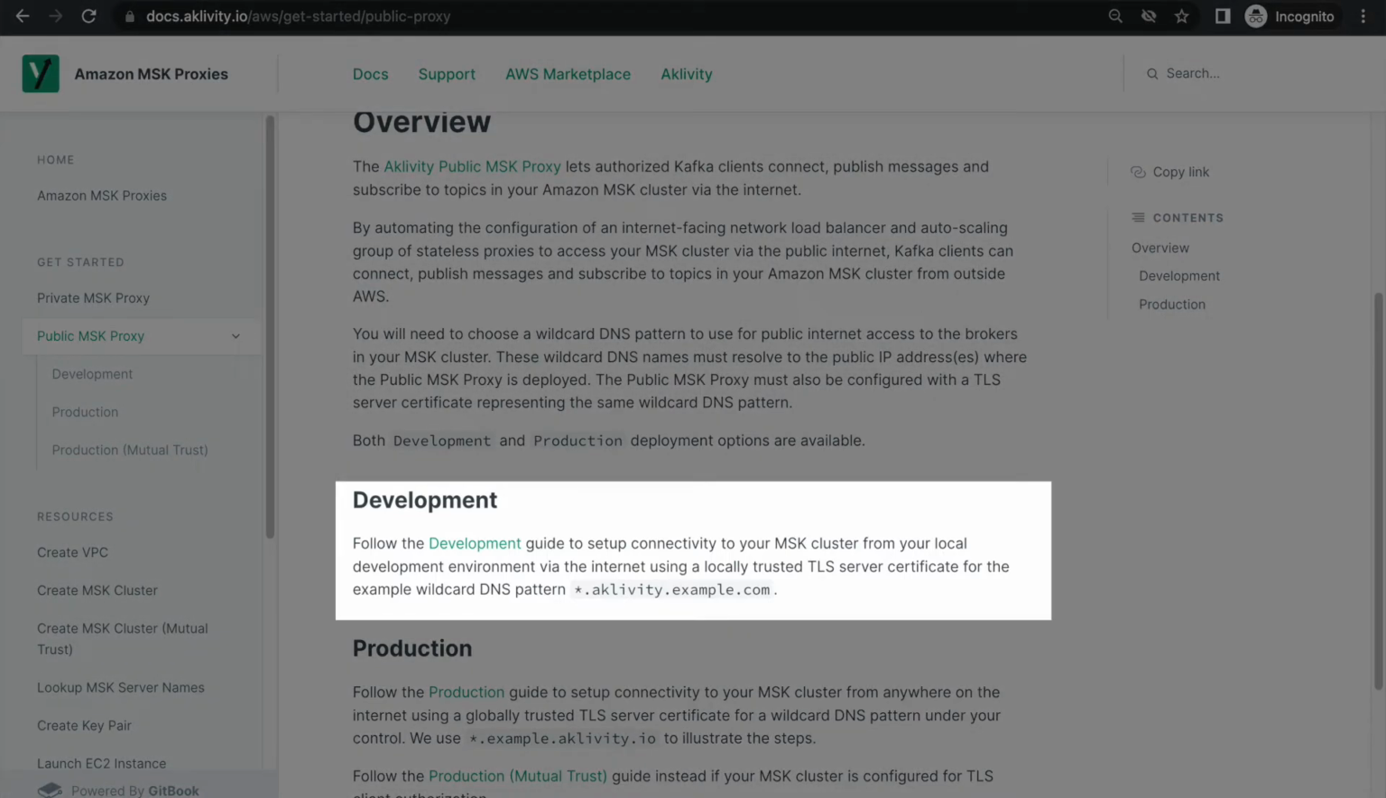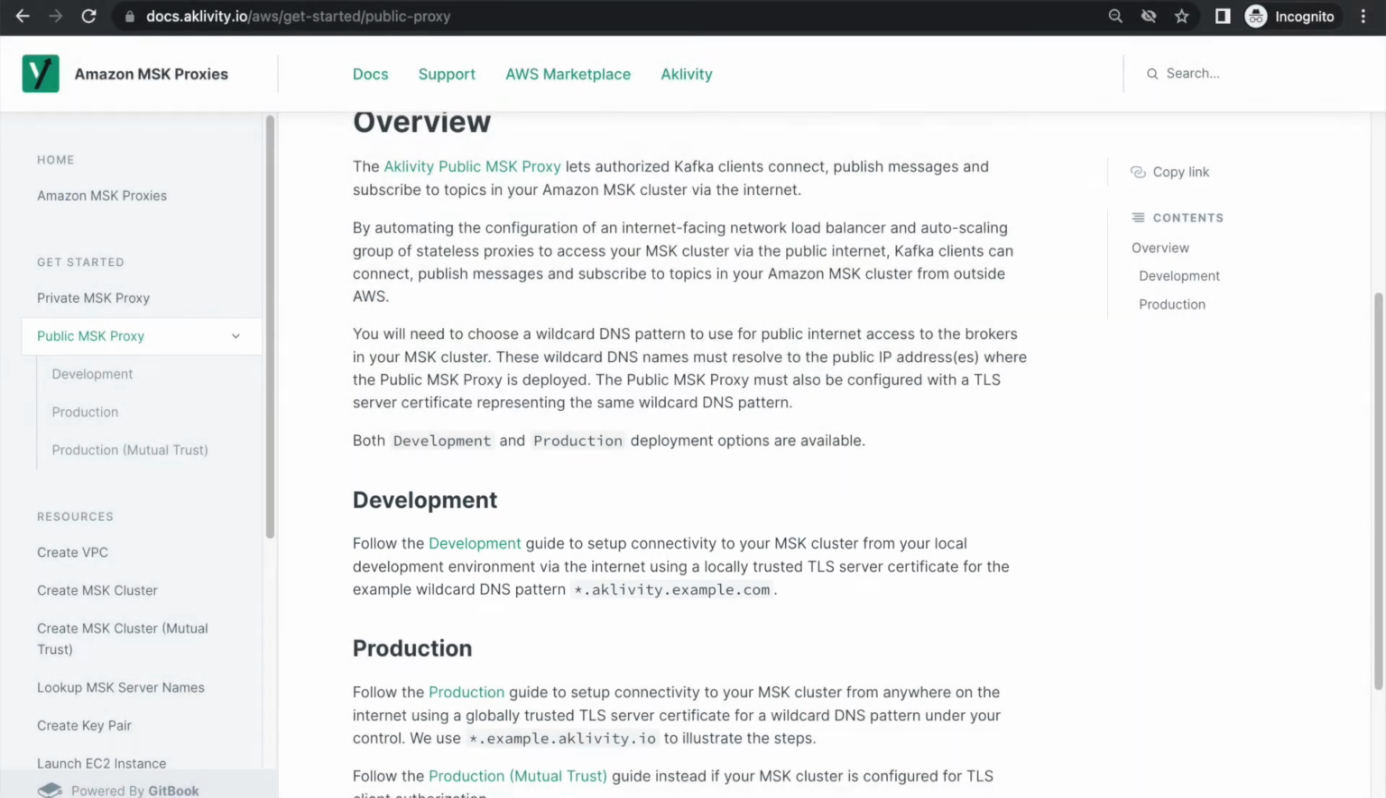Here, though, we're going to be following the development guide, which instead uses a locally trusted TLS server certificate for the example wildcard DNS pattern star.aklivity.example.com. Let's jump in.